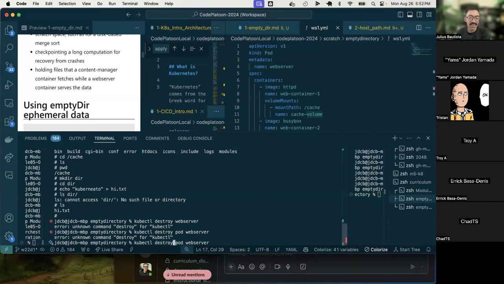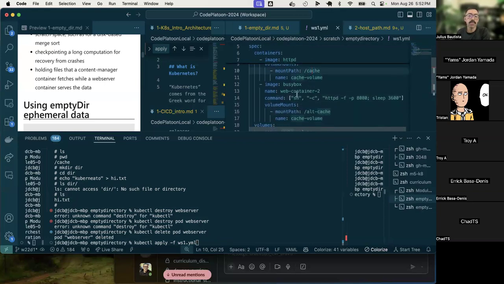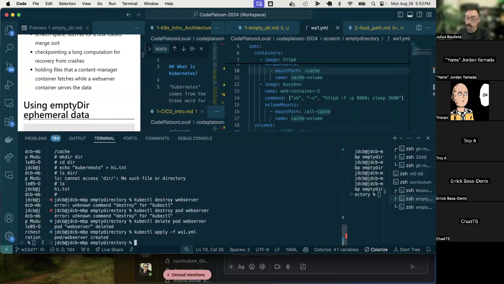Thank you. All right. So we're actually going to run delete, not destroy, and the web server is deleted. Now let's spin it back up. So we're going to run kube control apply. We're going to pass in that same configuration. I did save. So now there's going to be a second container, but that's okay. So kube control apply, the web server is created.